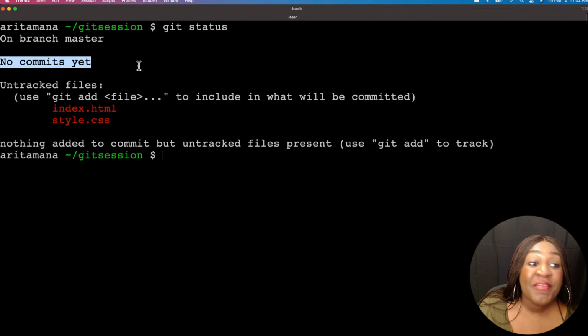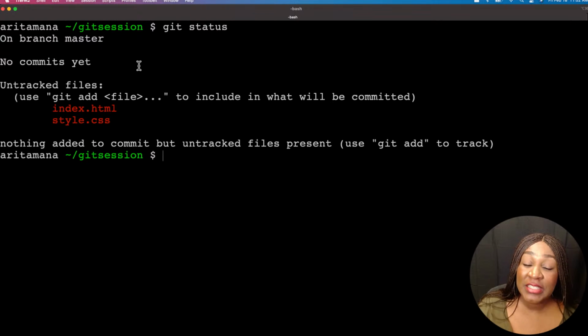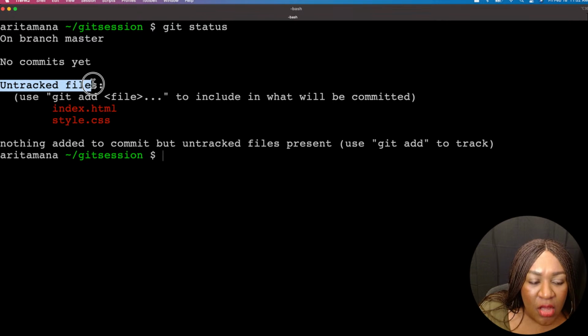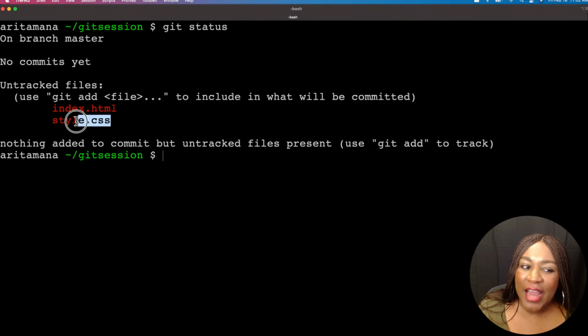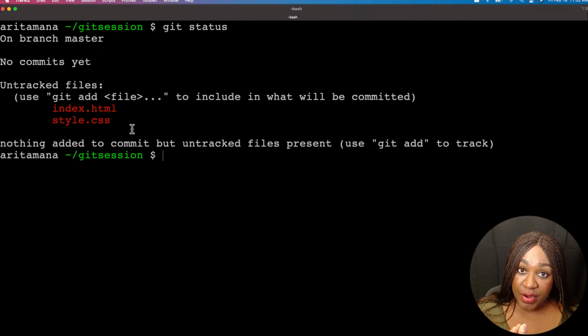We don't have any commits because this is a brand new repository. Then it tells you untracked files. Untracked means we are not checking these files for changes yet. They are present in the project, they are present in the directory, but Git is not monitoring them. That's what that means.